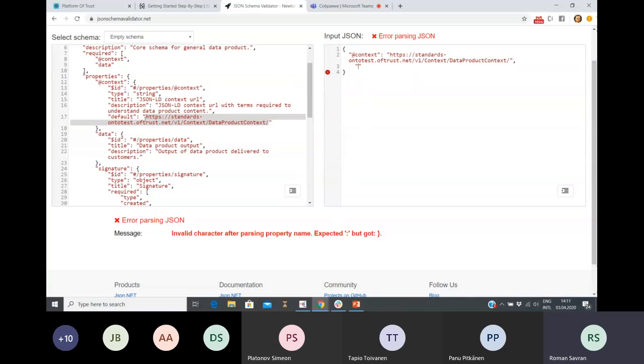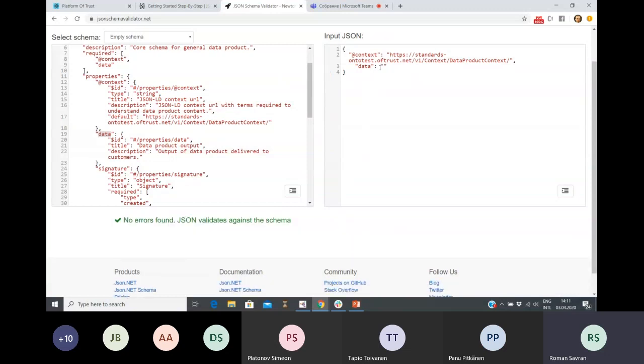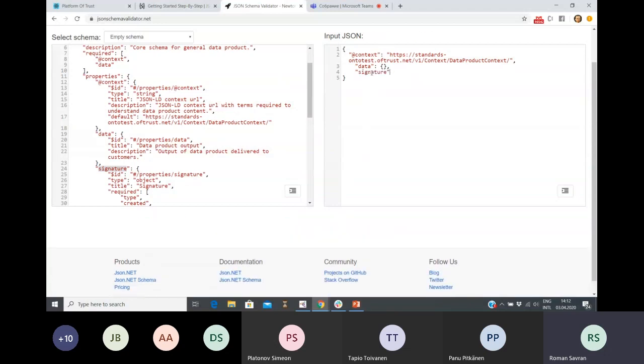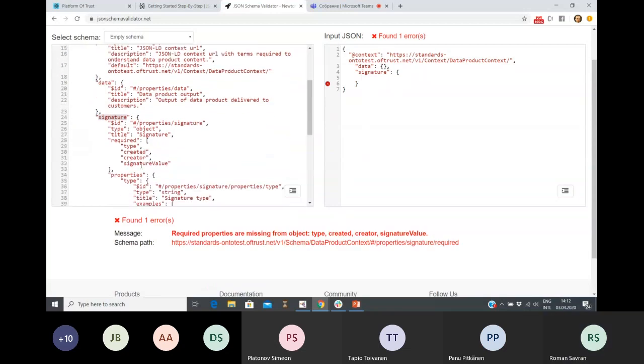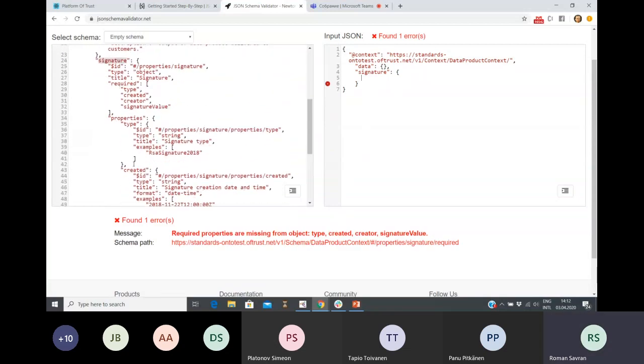Okay, then data. Data is actually what is provided by the connector, and then also signature that signs the data. I think maybe other teams can explain better how you should generate a signature, and there should be already guides for signature generation. So let's see what we have here.